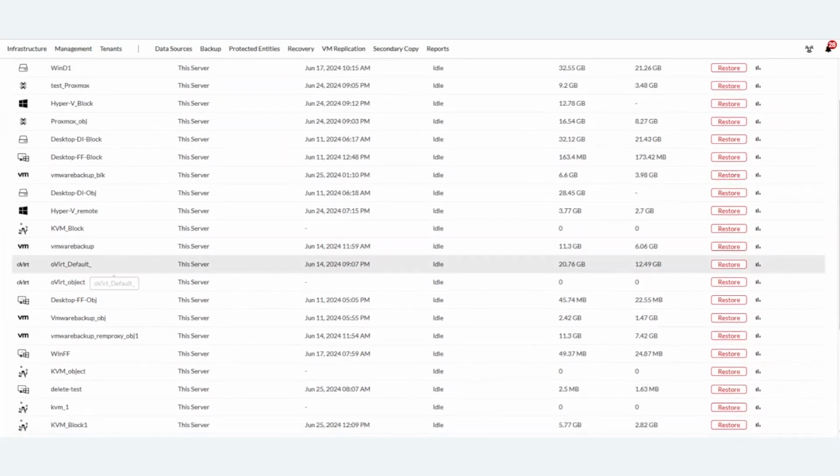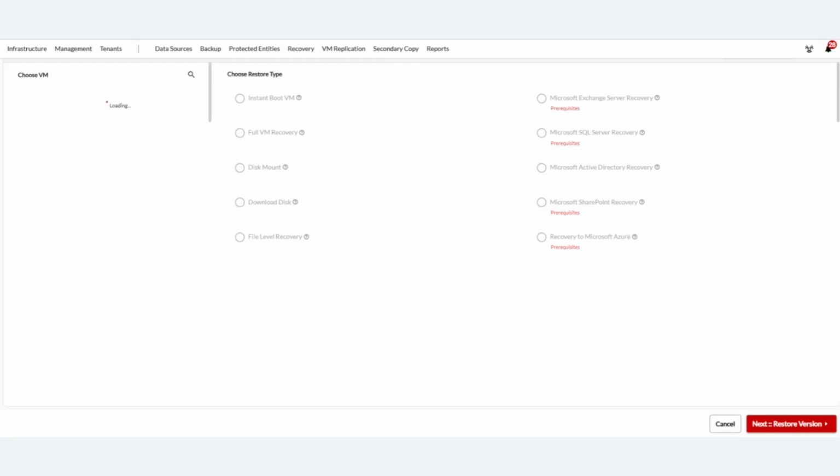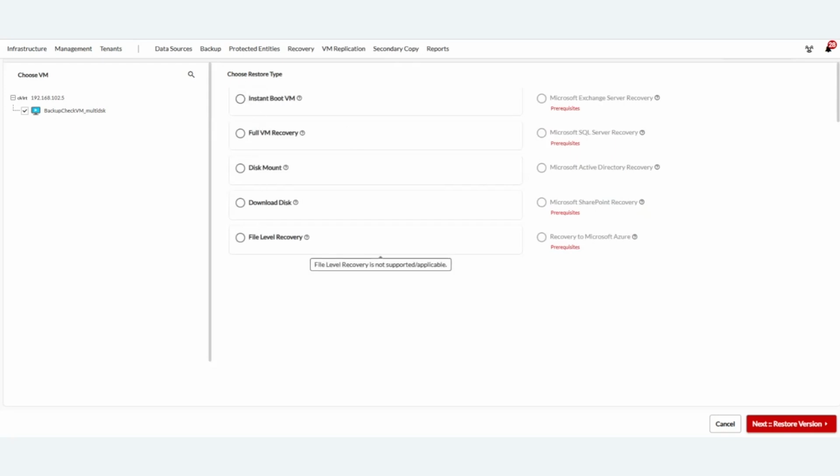And now that's for the Proxmox, and now you have the oVirt. So for oVirt, I've just configured a backup. Now again, when I try to restore the virtual machine that I've configured for oVirt, I can see the details here. I'll have the same recovery options because I don't have these application features yet. It's only available for VMware, Hyper-V, and KVM, and not even completely for KVM, only some for KVM. But as of now, for Proxmox and oVirt, you'll have these recovery options that you can see over here.